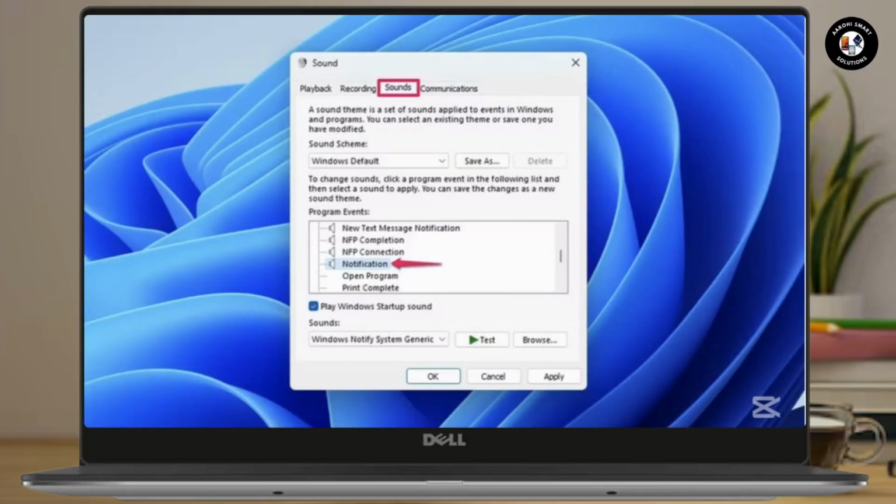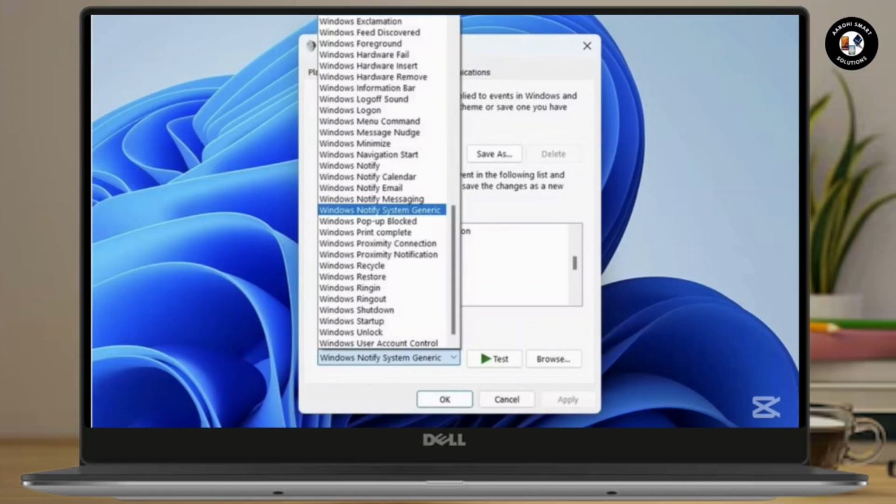In the Sound window, switch to the Sounds tab and click Notification in the Program Events section. Then, click on the drop-down icon under the Sounds option and choose a sound effect of your choice. You can select a sound and then click Test to hear it as well.